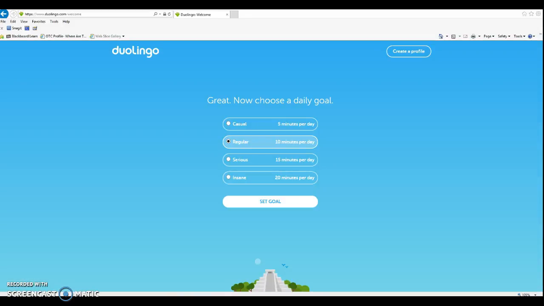We are now taken to a screen where we will select how much time we want to set aside for a daily goal. I'm going to select serious, which is 15 minutes a day, and then click on Set Goal.